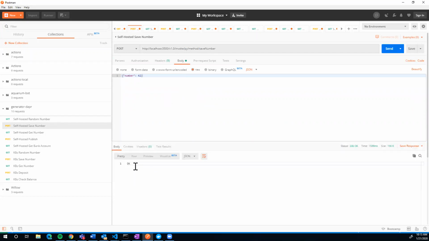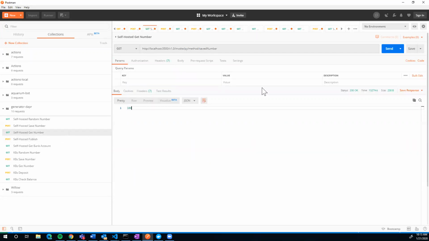And we got an okay back. Let's go ahead and test that it successfully worked by calling the get number endpoint. And sure enough, we got the number 42. So we're able to successfully persist and retrieve state through Dapr running in self-hosted mode here.